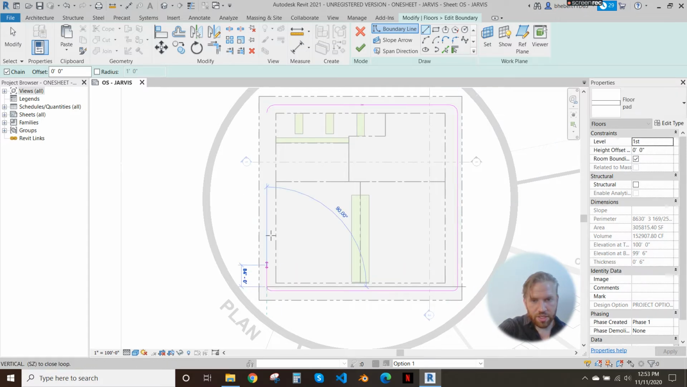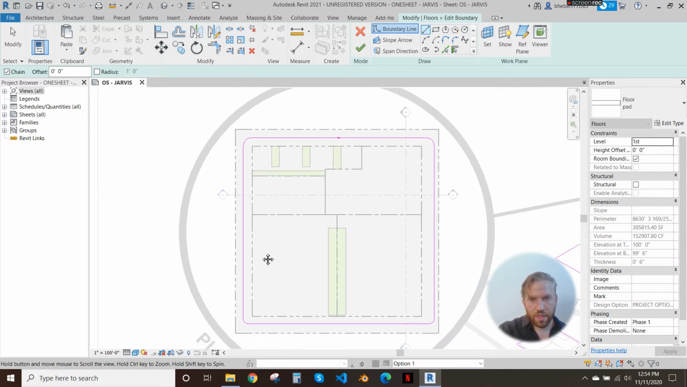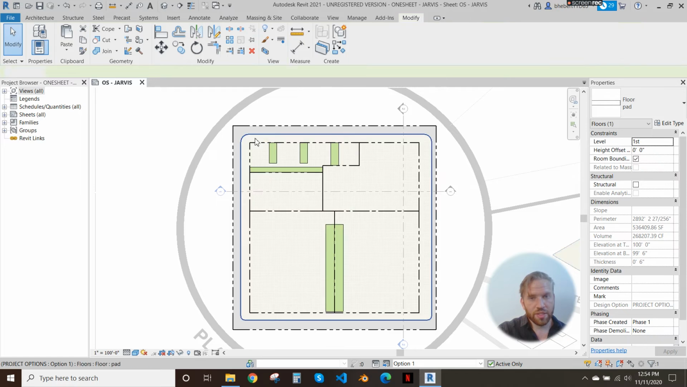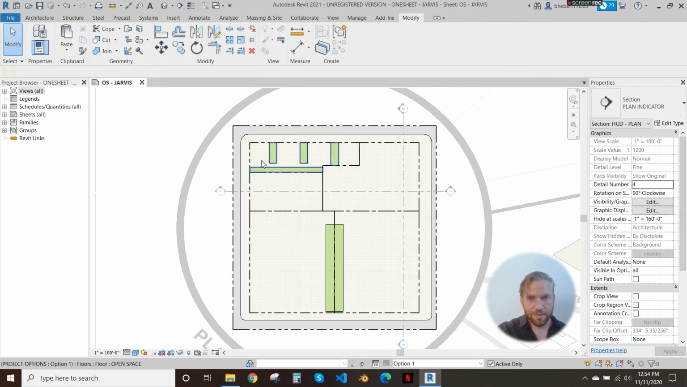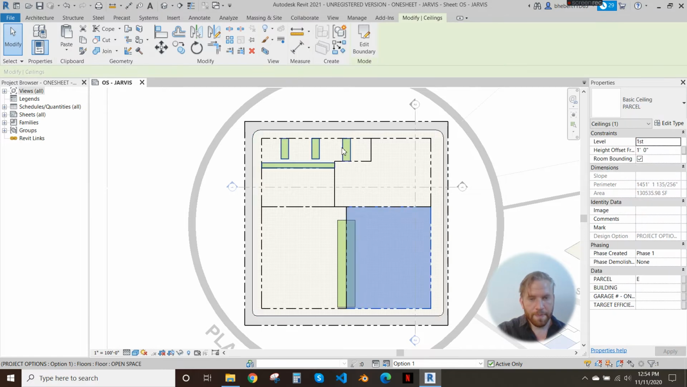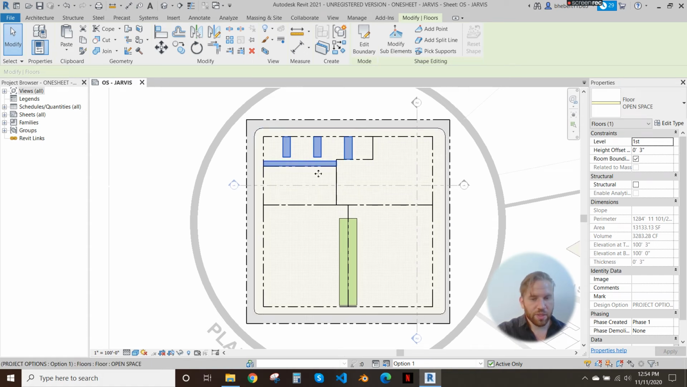What you have to make sure to do is make sure that you have a closed loop, so that all of these lines do in fact form a closed loop, and it'll tell you if you don't. So we'll hit the check mark, and we have ourselves a nice rounded corner square. You do want to make sure that each of these green spaces is allocated to a parcel.